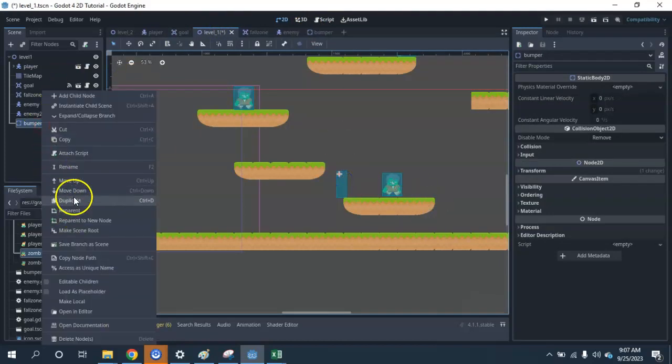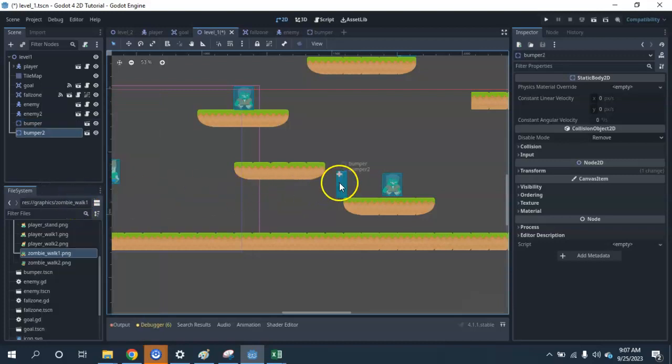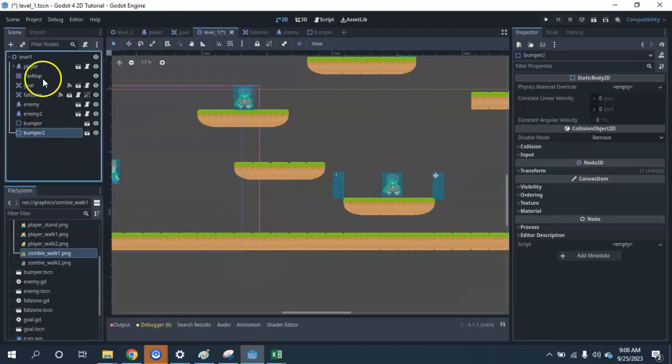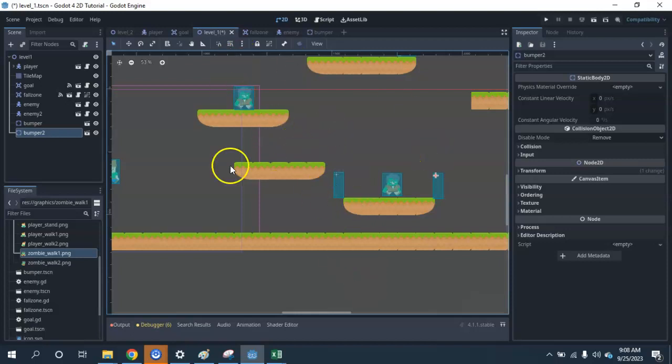And we can duplicate that with Control D. So now I have 2 bumpers, and I can basically put those bumpers on the ends of wherever I want to sandwich the enemy. Now, you're going to find yourself getting lots and lots of bumpers as you have numerous enemies as well.